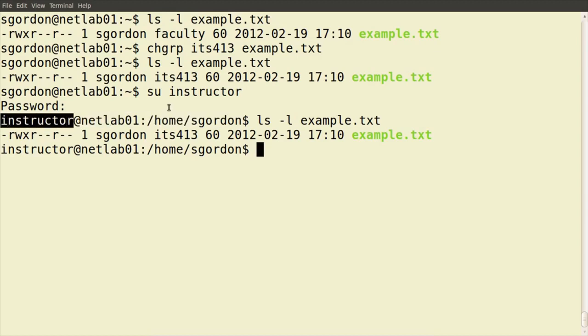I switch to the instructor user using su. I'm still in the directory of /home/sgordon, still looking at the example.txt file. The owner is S. Gordon. The group owner is ITS413. Let's change the owner to someone else.